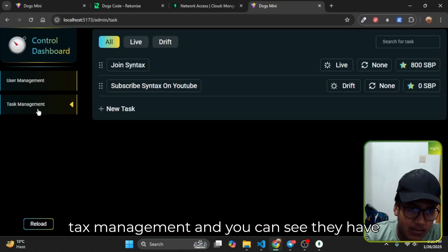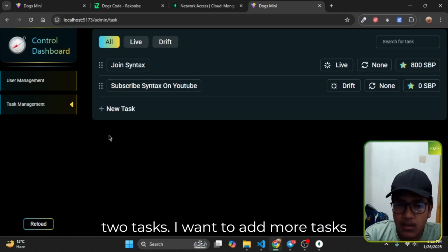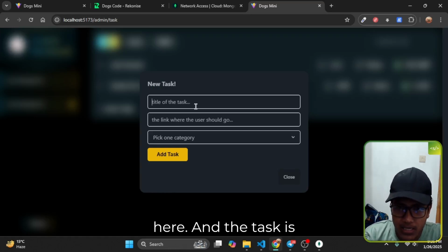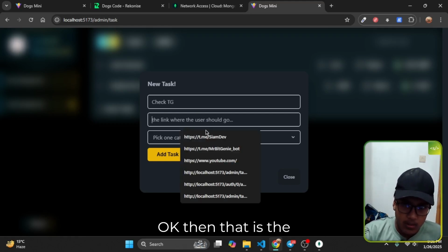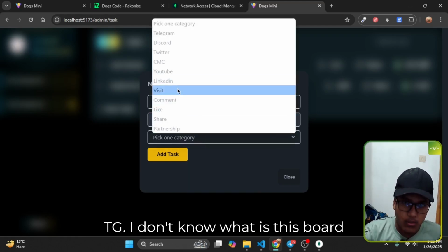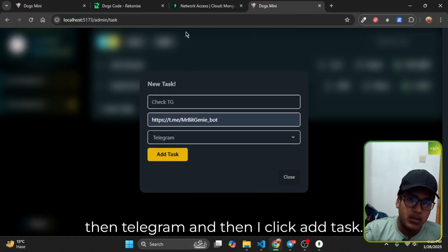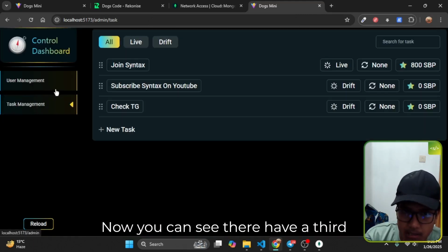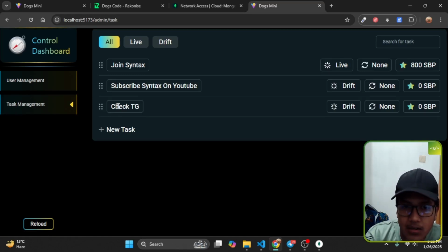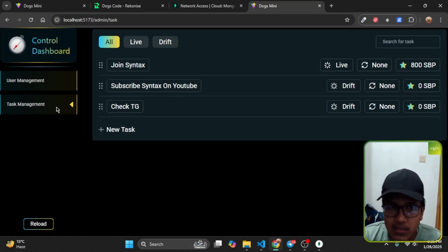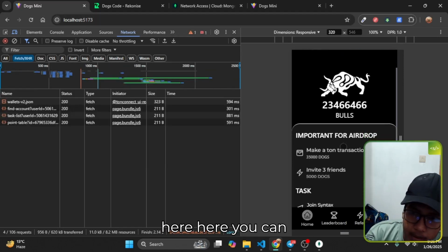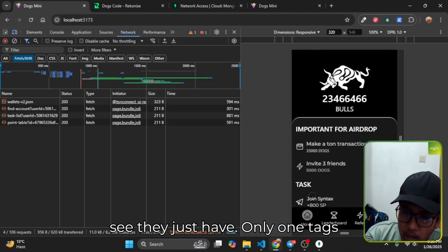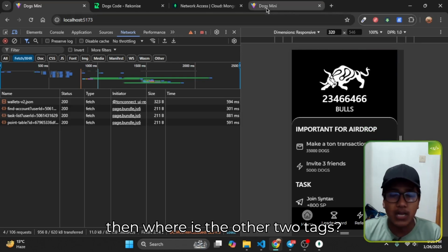Now they have something like a task management. Now that is the task management, and you can see they have two tasks. I want to add more tasks here, and the task is check TG. Okay, then that is the TG. I don't know what is this board. Then Telegram, and then I click add task. Now you can see they have a third task, that is check TG. But if I go on the mini app and refresh here you can see they just have only one task. Then where are the other two tasks?